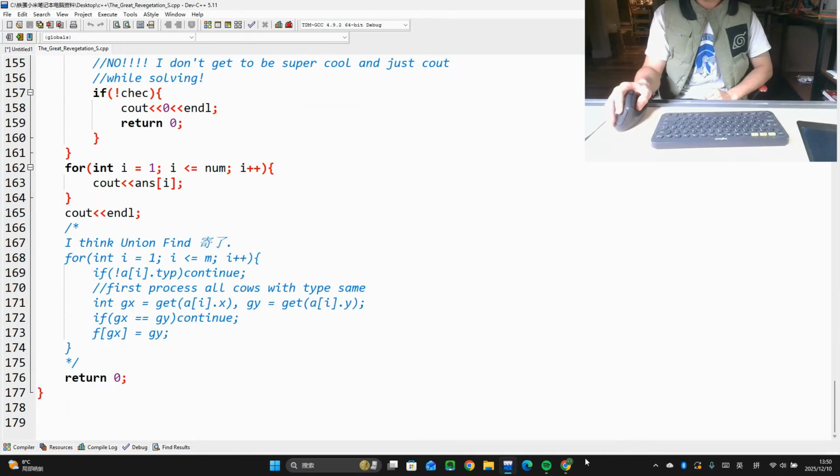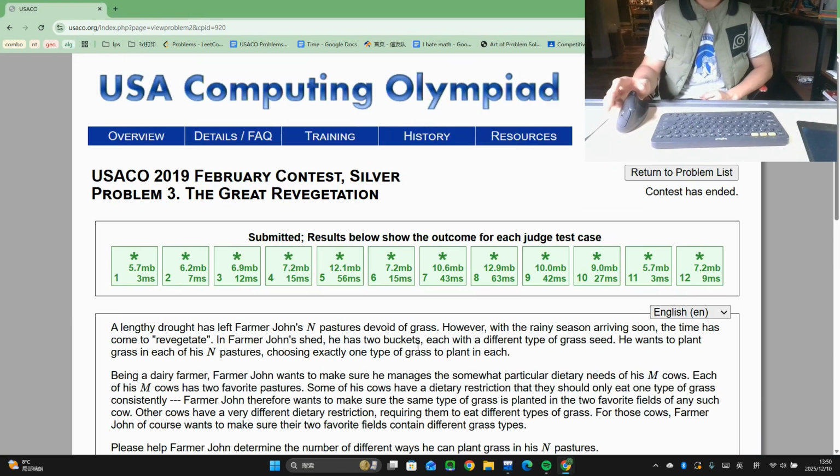So hopefully after this code and the explanation filled with hand gestures, you will understand how to solve the USACO 2019 February contest silver problem 3, Great Vegetation. Okay, thank you for watching and I'll see you tomorrow.